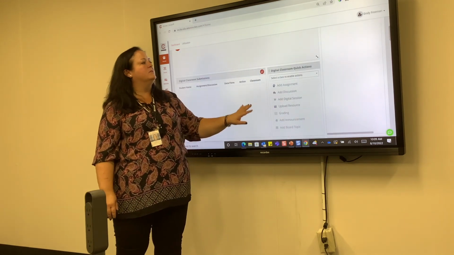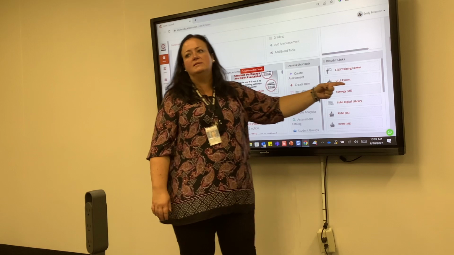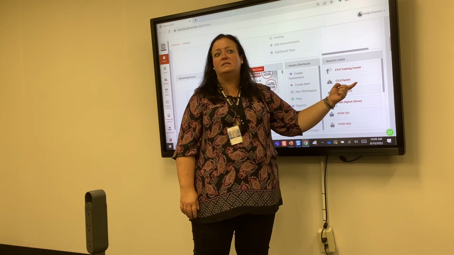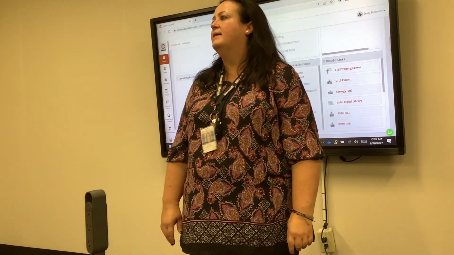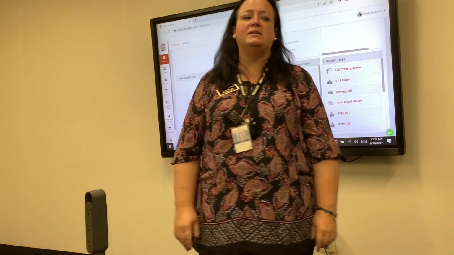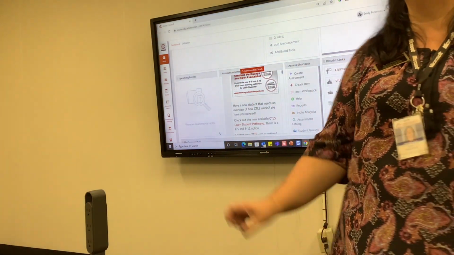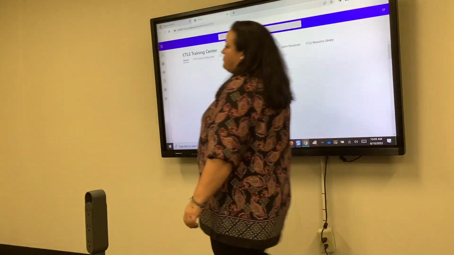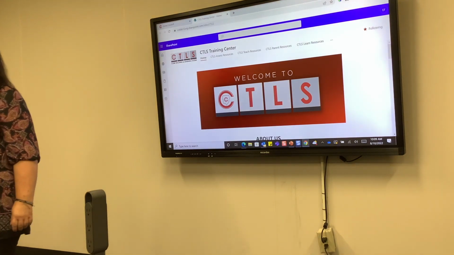Everybody go about halfway down their screen. For some of you, it might be a little bit further than halfway. And over on the right-hand side, district links. Okay, district links. The first thing I want to show you before I take you to parent is the very first district link. What's the first district link? All right, everybody click on CTLS Training Center under district links.